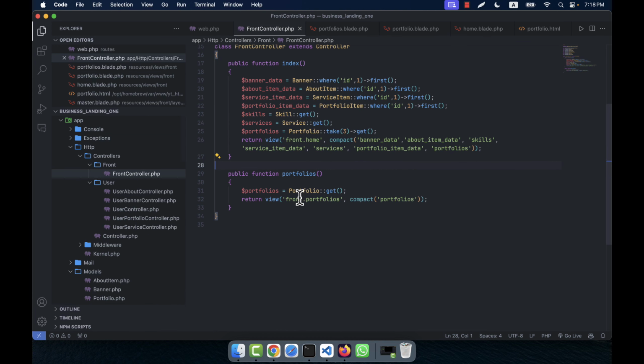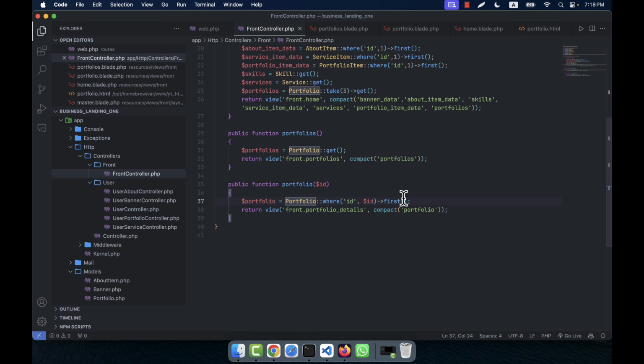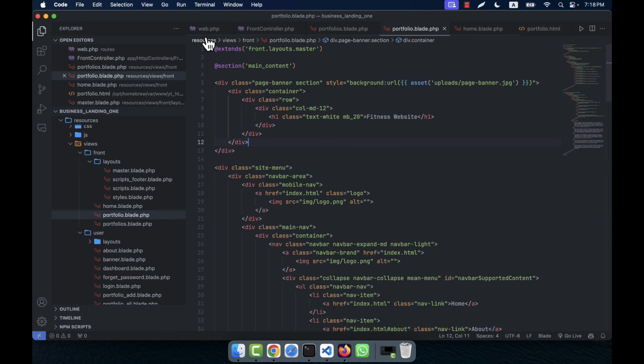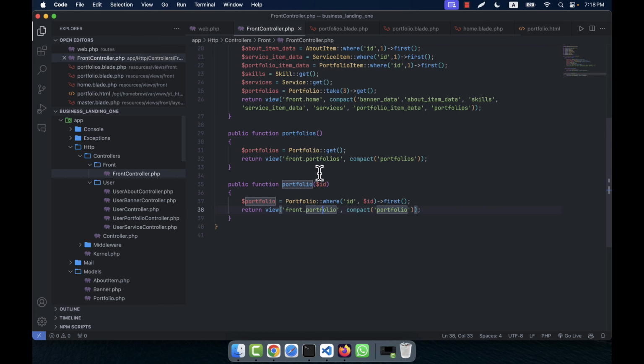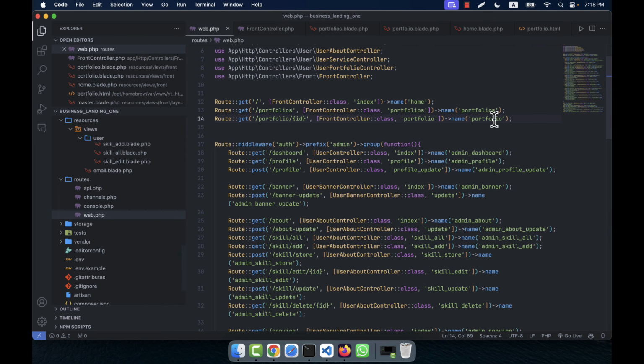So in the front controller, I will have to call the portfolio, for example portfolio, and the ID will be here, the portfolio detail. So portfolio ID, and from the portfolio table where ID equals the ID, I will take the first one and put it into the portfolio view. I will send the portfolio data, so that data will come here. But in the web.php I will have to use portfolio ID, front controller portfolio. Okay, so portfolio comes here. So route equals portfolio.